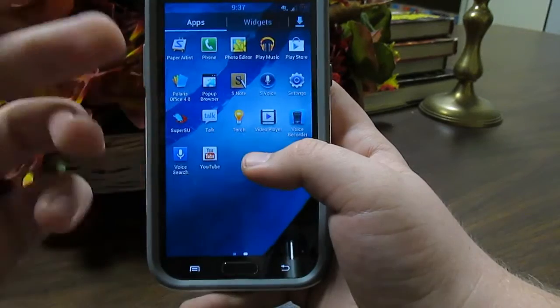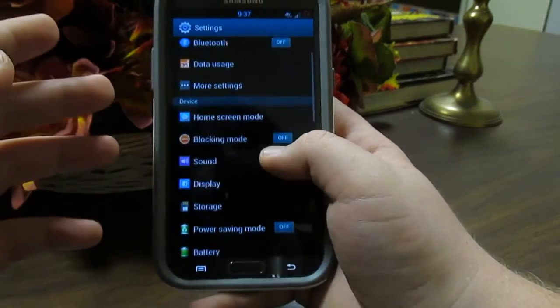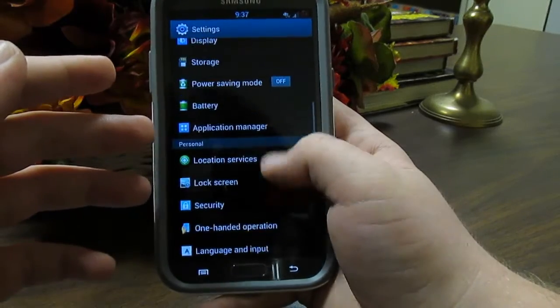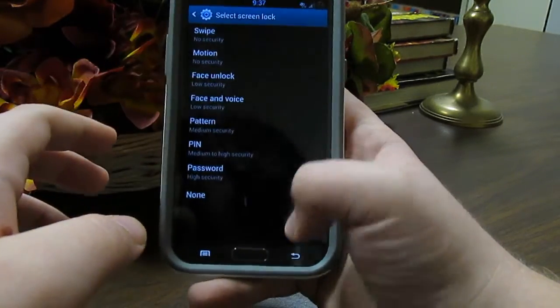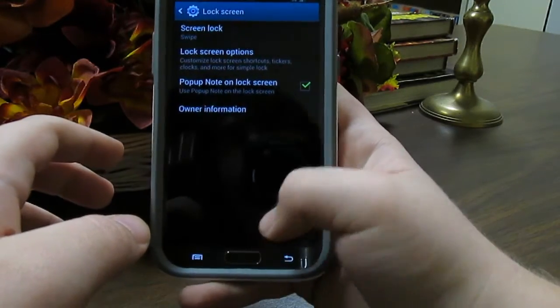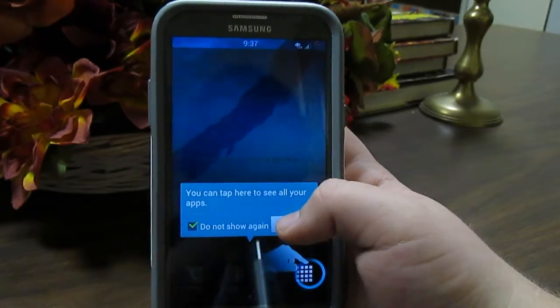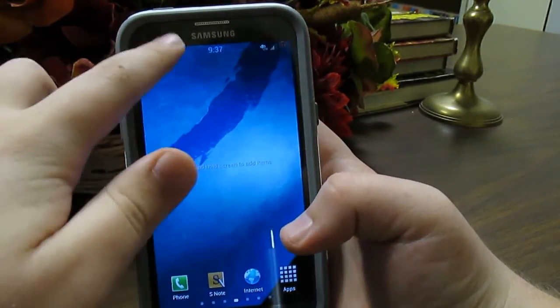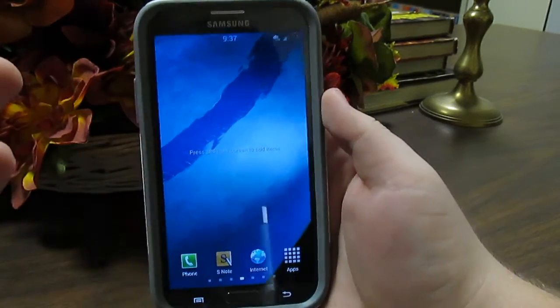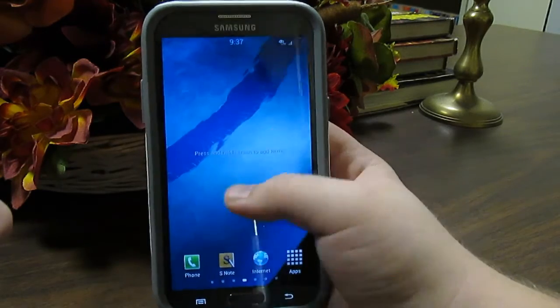I like that you have Torch in the pop-up browser, like not in the settings. So let's go to settings. Home screen. Not seeing anything. So yeah, I'm not seeing anything out of the ordinary, so the rest of this must be stock. But yeah, that's how you install Skynote ROM on your AT&T Samsung Galaxy Note 2.